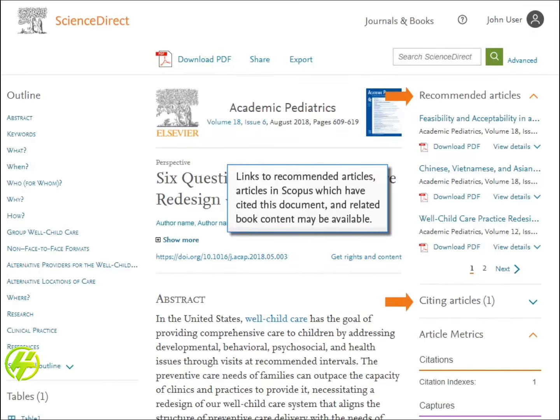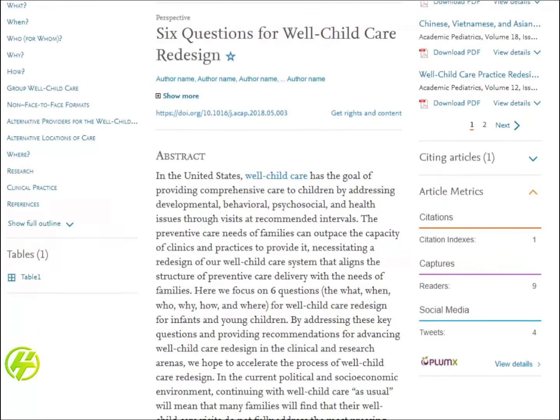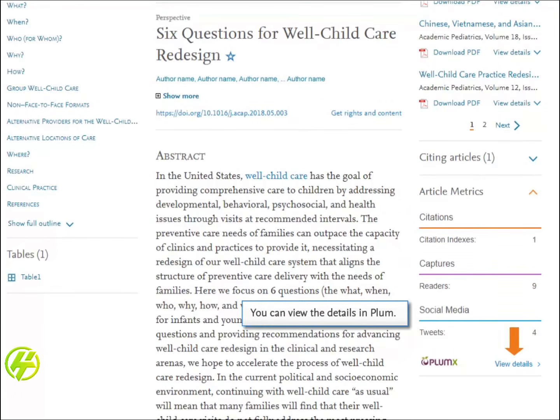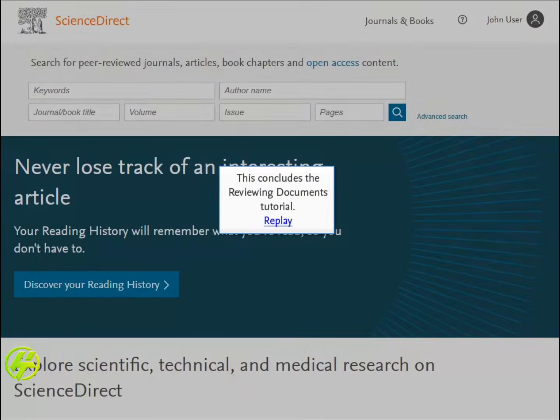Let's go back to the top of the document and look at the other reference features available. Links to recommended articles, articles in Scopus which have cited this document, and related book content may be available. Review the level of impact and influence the article has in the world of research. You can view the details in Plum.